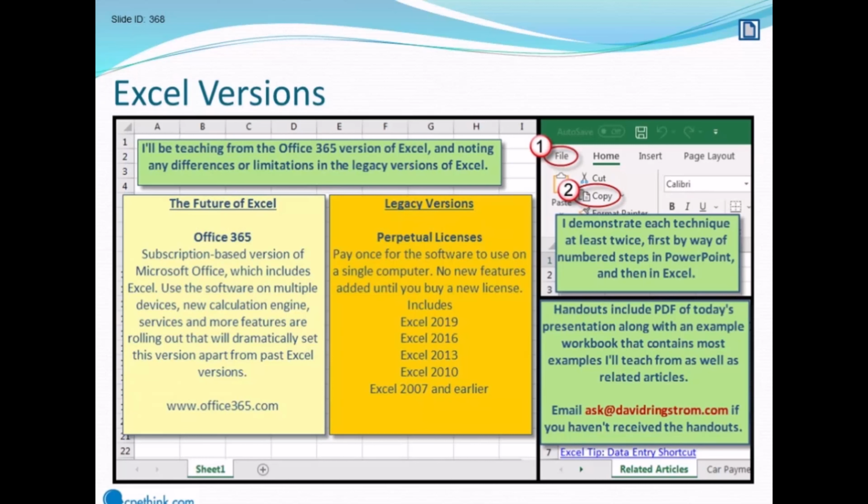Office 365 has been around for a couple years now, but historically, up to this point, there hasn't been much difference between the Office 365 version and, let's say, Excel 2016 or even Excel 2019. Going forward, though, Office 365 is going to start being dramatically different than what I'm terming the legacy versions of Excel, which are any version of Excel that have a year number in their name.